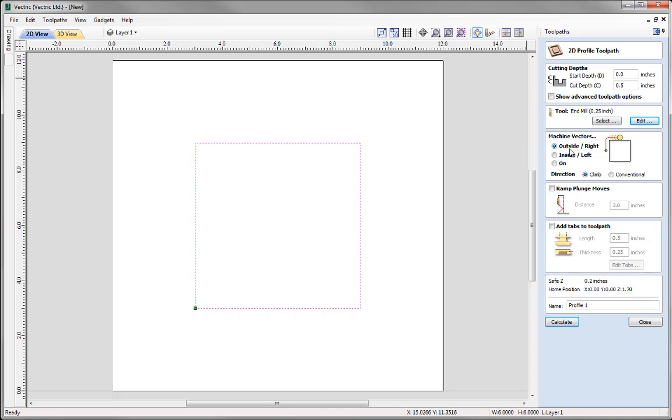And we have three options. We can machine on the outside or the right, inside, left, or on the vectors. And this diagram effectively shows where the tool will go. So the outside is where the tool is going to go on the outside of the vector. Inside is going to travel on the inside of that vector. And on means that the center of the tool will be on that vector. In this case, we're going to use the outside option.